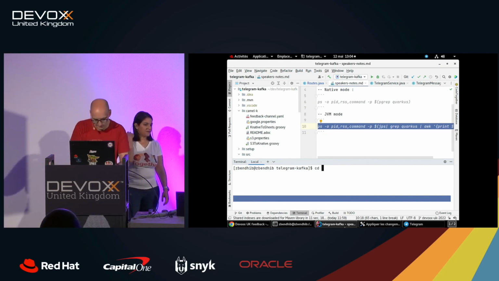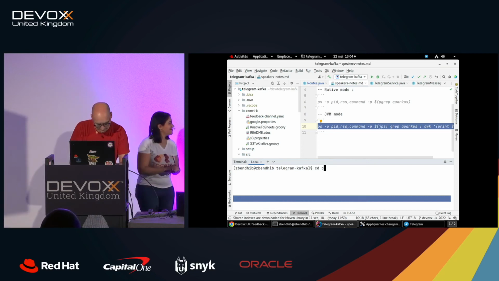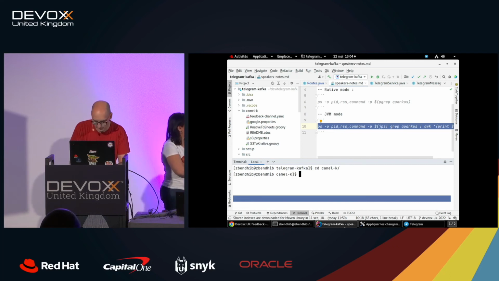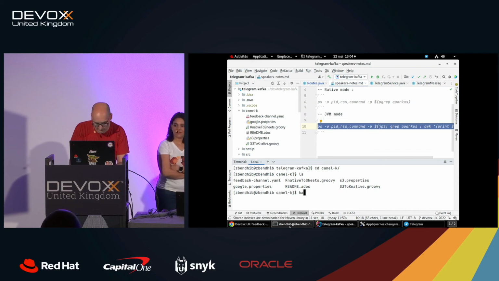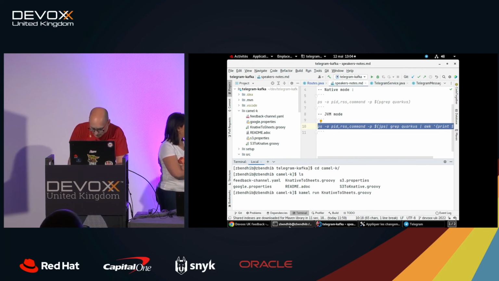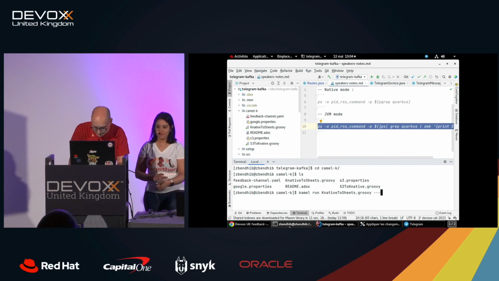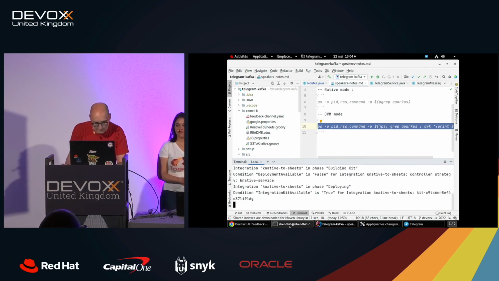So I can see the directory here. I have my route definitions here. Before explaining what's inside, in eight minutes, I will just deploy them. So I say kamel, on a French keyboard, run, knative-to.groovy. Where is the minus? Here. Perfect.